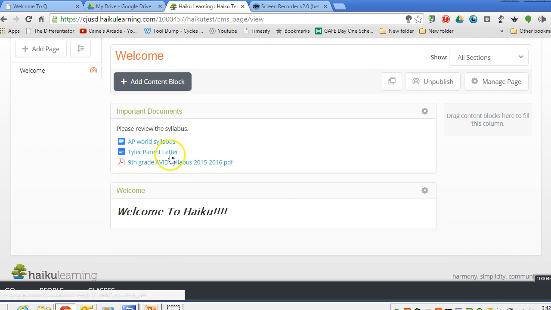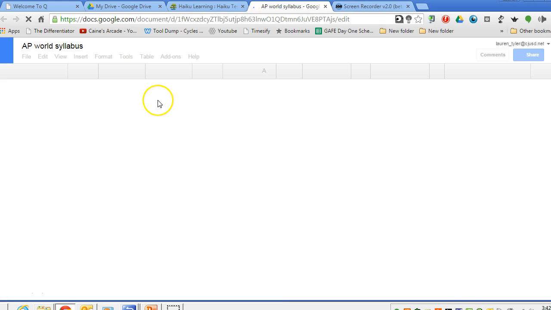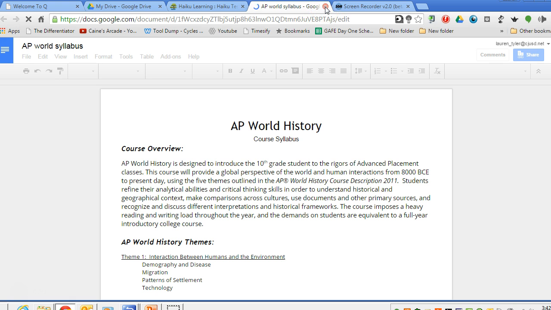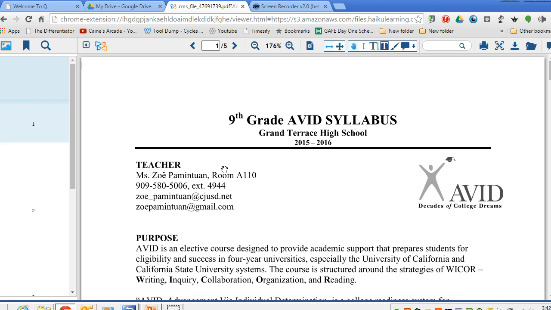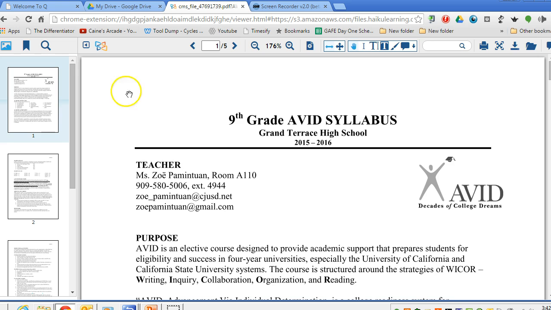And now you can see that I have a document block called Important Documents with all these links that students can click on to access these documents. If a student clicks on it, they will be taken to the syllabus. If a student clicks on this one, a PDF will open up, taking the student to the PDF version of that syllabus. I prefer using Google Drive. I just like it better, but the choice is yours.